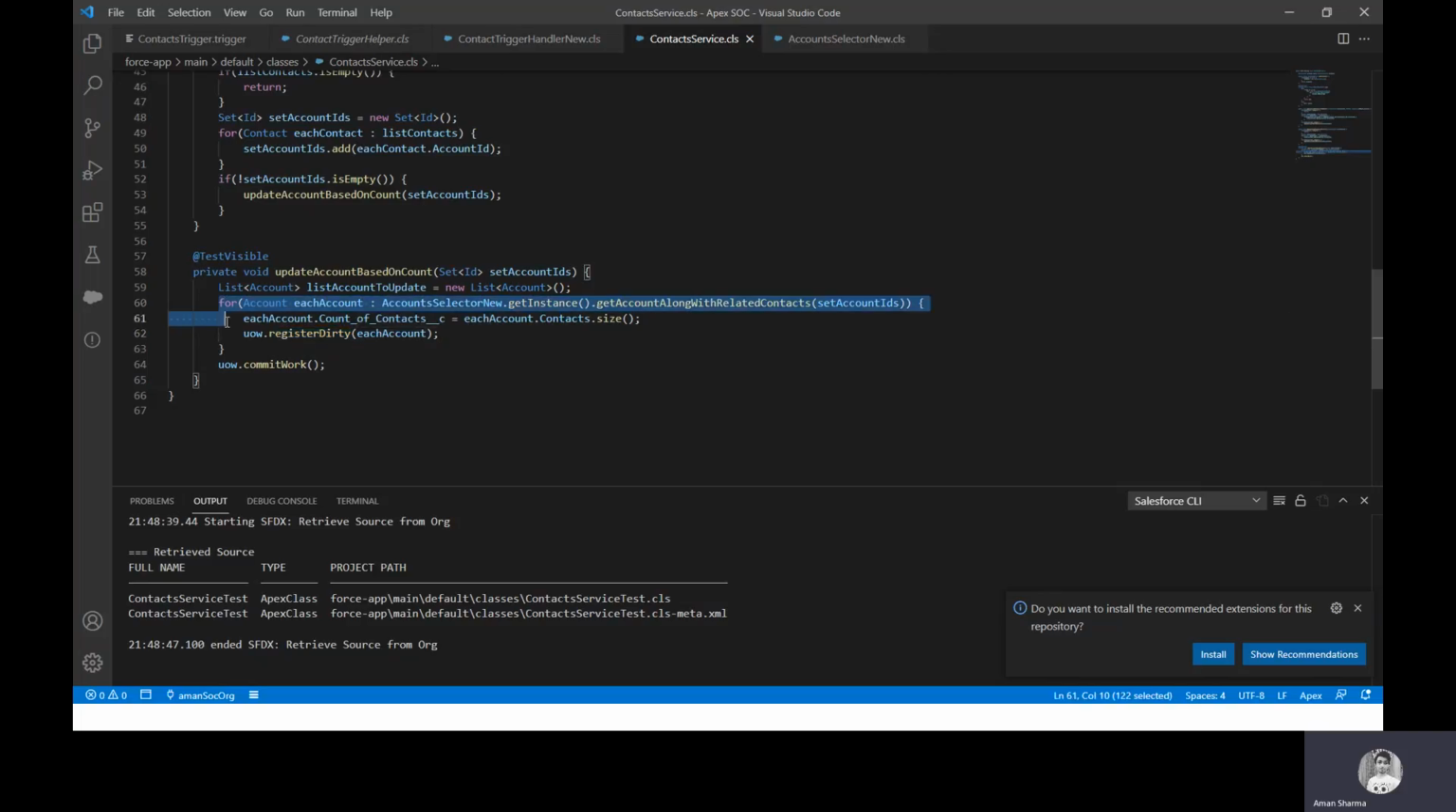So once this for loop is completed, once this line executes, only after that the data gets committed into the database. Before that, the data is not committed.